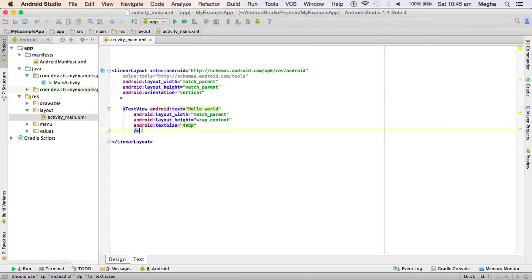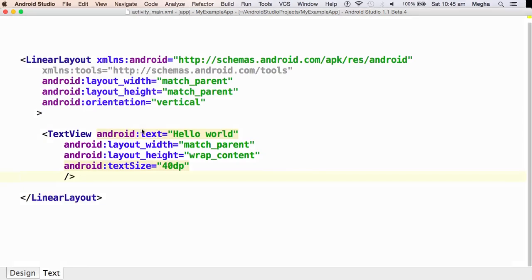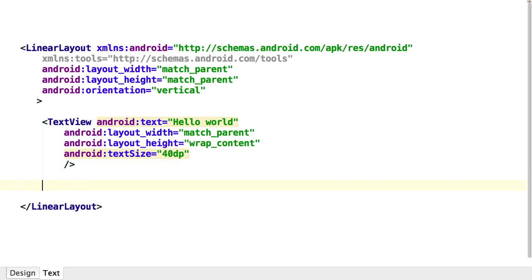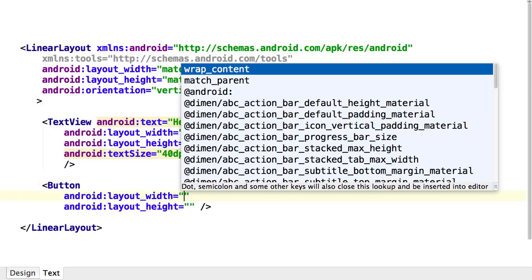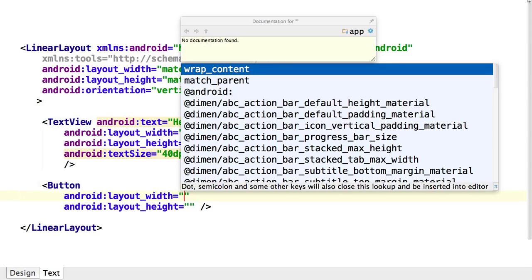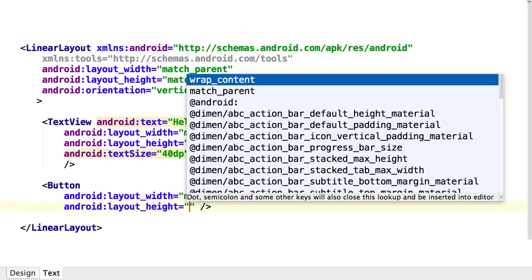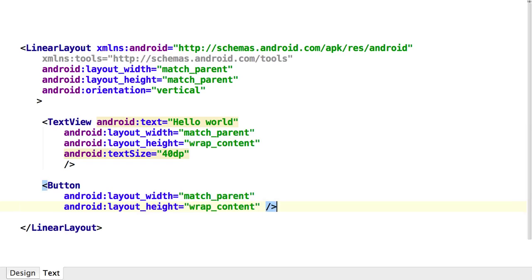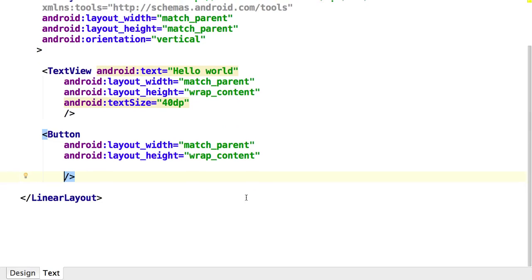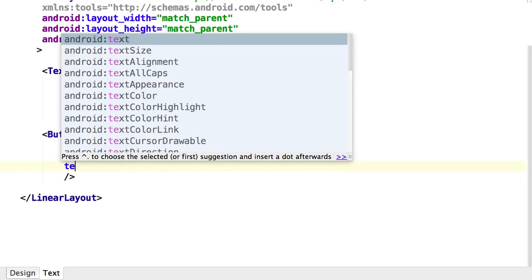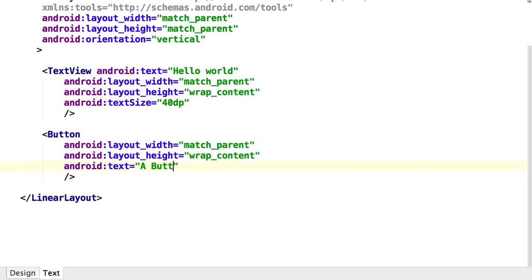Okay, so I already have a text view. I'm going to add a couple of views. In this case, a button. If you see, Android Studio puts various things for you. The mandatory thing has already been put. So for the button, I want it to occupy the entire width of the parent. So match parent. Height, wrap content, a small button. I don't want to make it a big button. And of course, other attributes like what I want to display on the button. So text, a button. Simple.